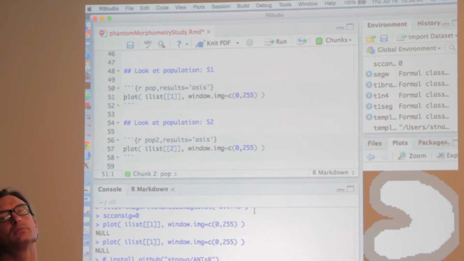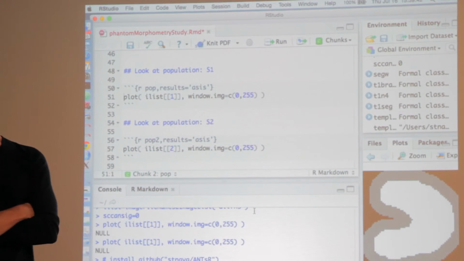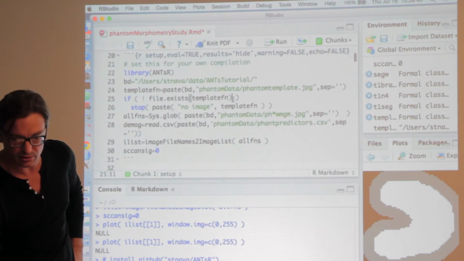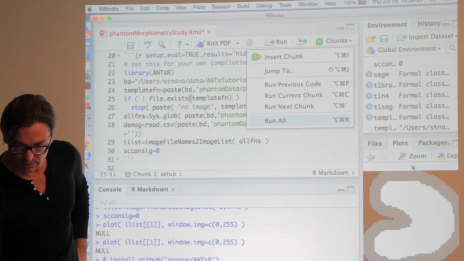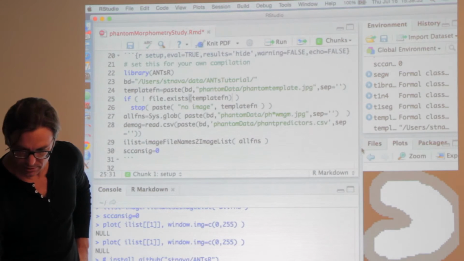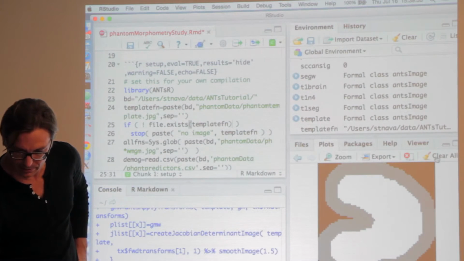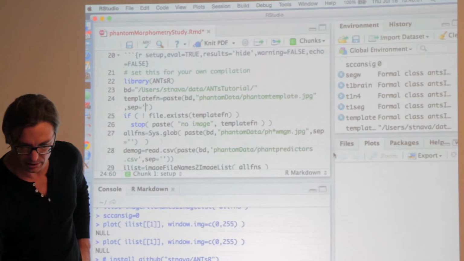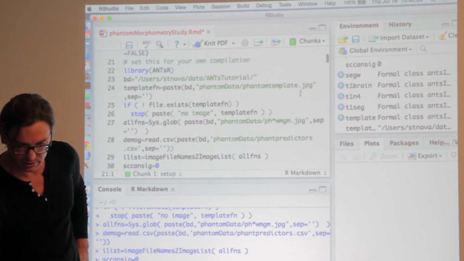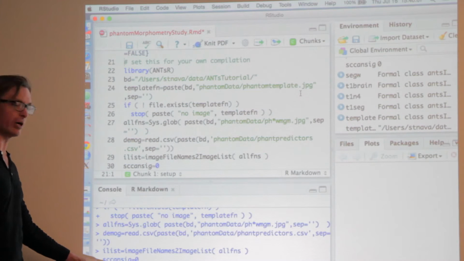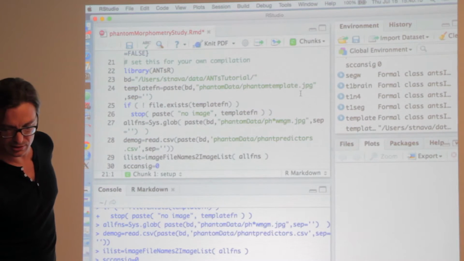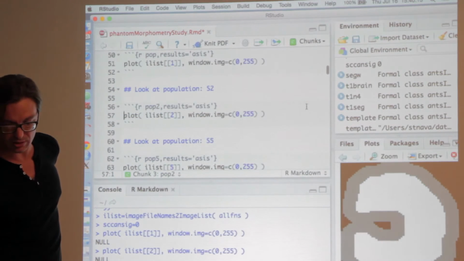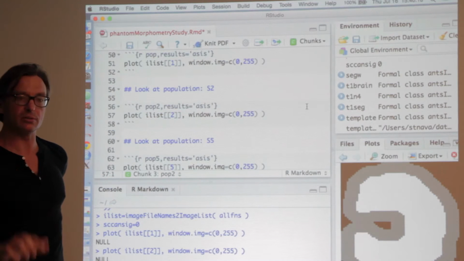So if I may interrupt, the previous chunk ran through, but it didn't plot anything. It doesn't plot anything. Let me just show you what happens. I'm going to clear all my plots so I have nothing, and then I run this current chunk, and there just should be no error down here. Then you can run the next chunk, and you get the next image in the population.